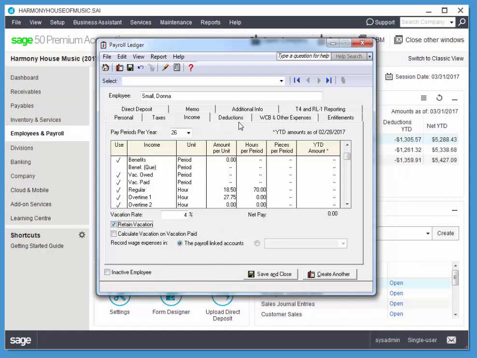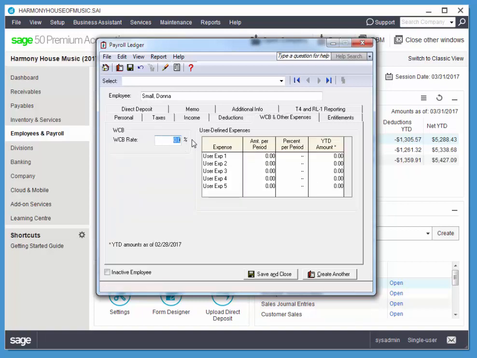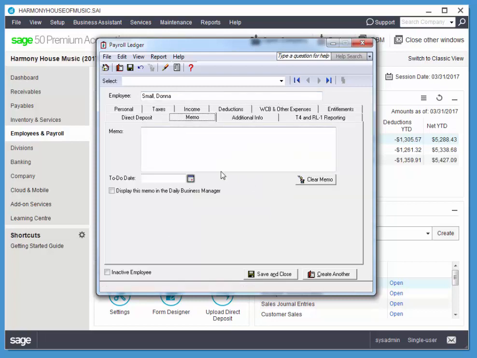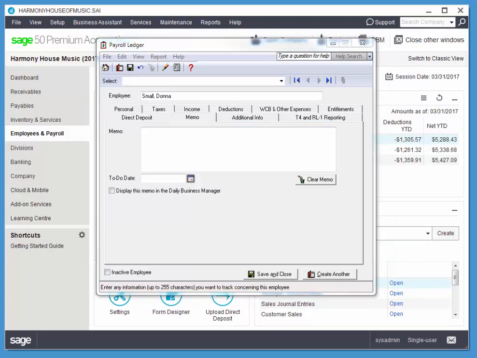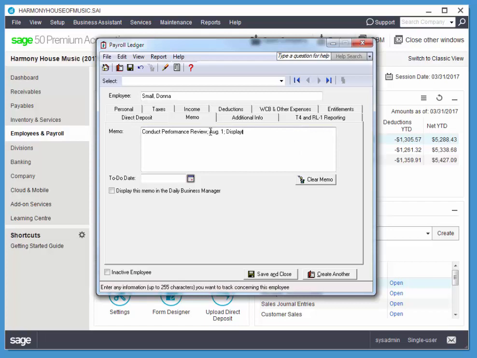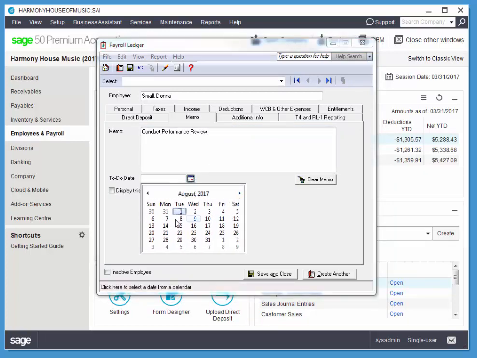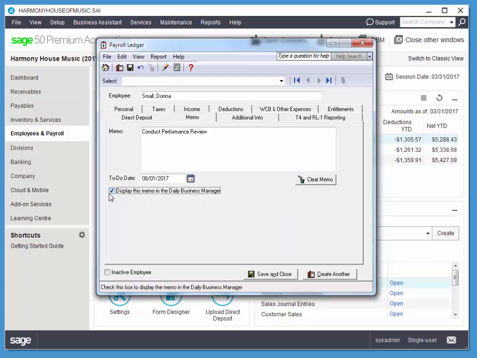And I'm going to jump over to WCB, and WorkSafe BC has let us know that we have to pay 0.7% of her gross wages for WCB. And then we can add items to the daily business manager via the memo, just like for suppliers, customers. I'm just going to quickly copy and paste this from my notes. August 1st. And if you want this to appear in the Daily Business Manager and remind you, you can check that box. So that's adding an employee. I'm going to choose Save and Close.